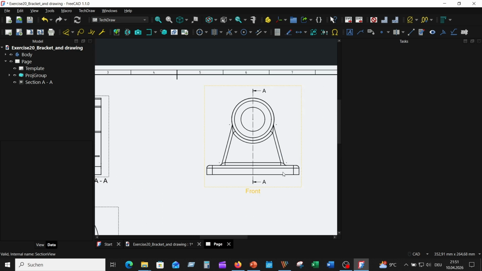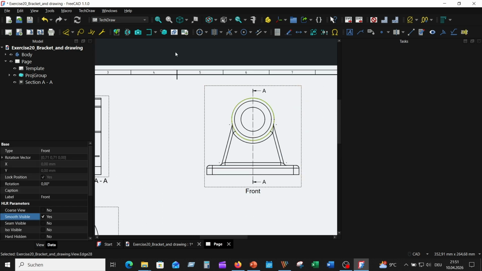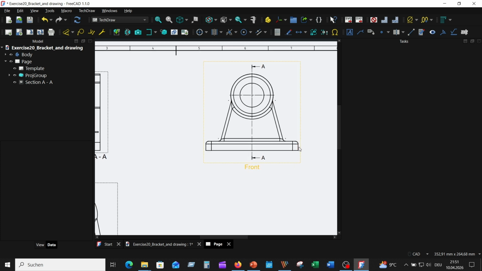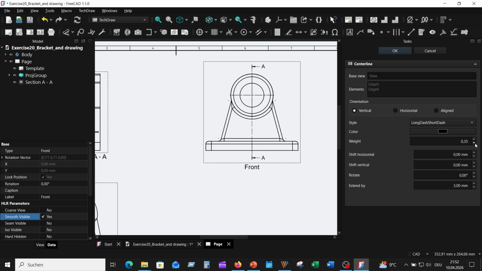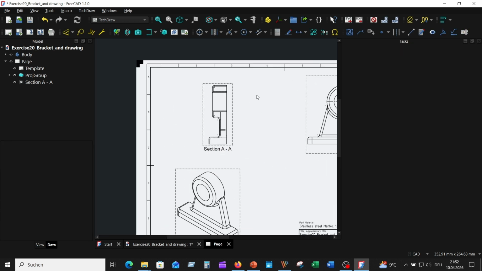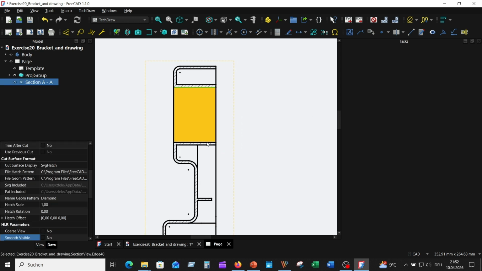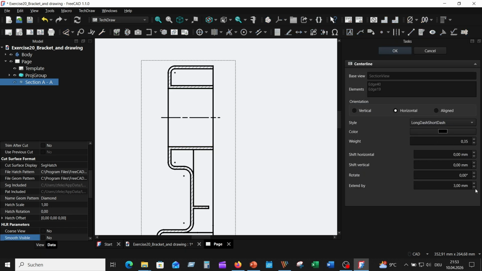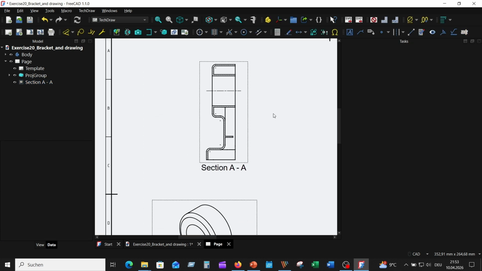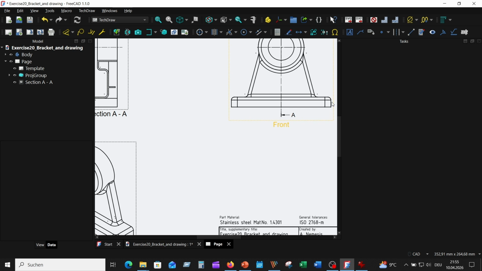Next, we create the center and the symmetry lines. Now, we assign dimensions to the views.